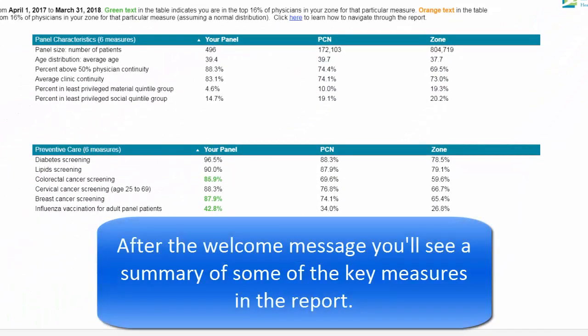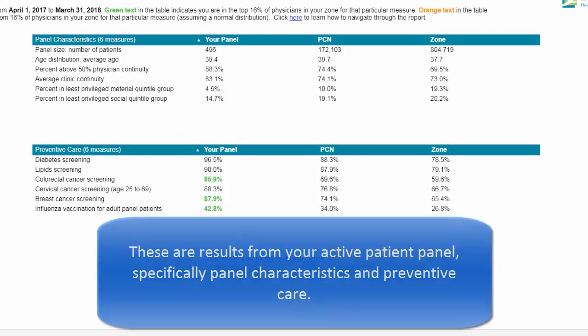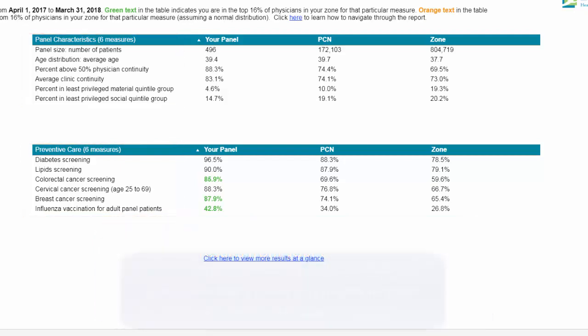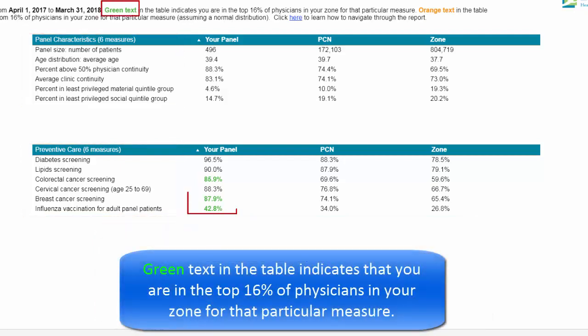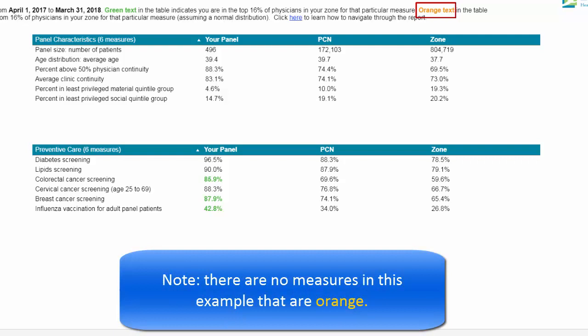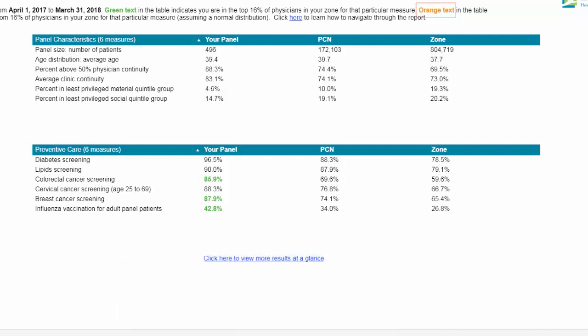After the welcome message, you'll see a summary of some of the key measures in the report. These are results from your active patient panel, specifically panel characteristics and preventive care. Green text in the table indicates you are in the top 16% of physicians in your zone for that particular measure. Orange text in the table indicates that you are in the bottom 16% of physicians in your zone for that particular measure. Note, there are no measures in this example that are orange.